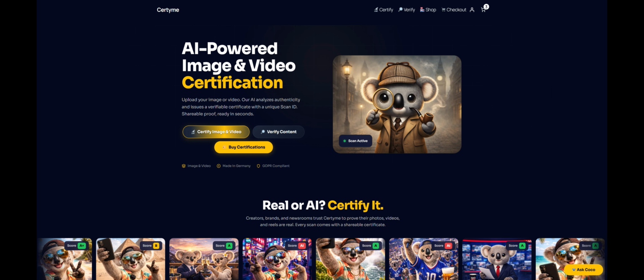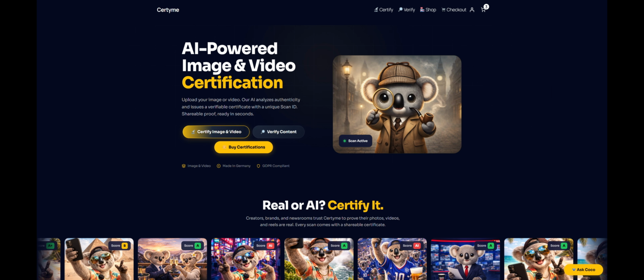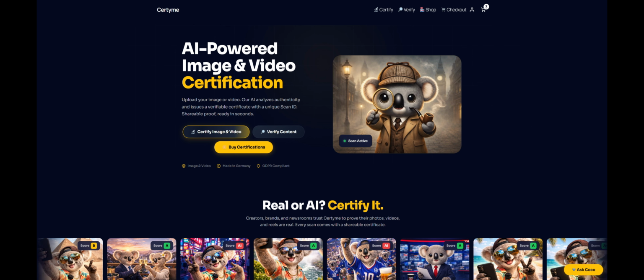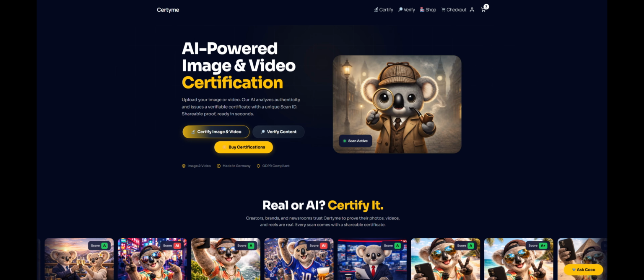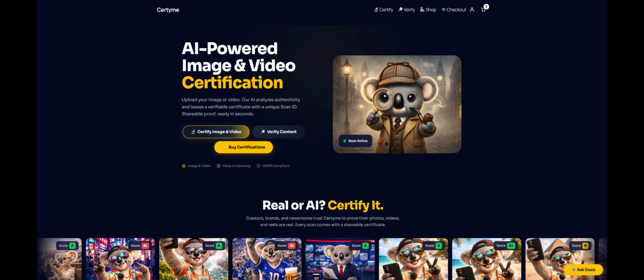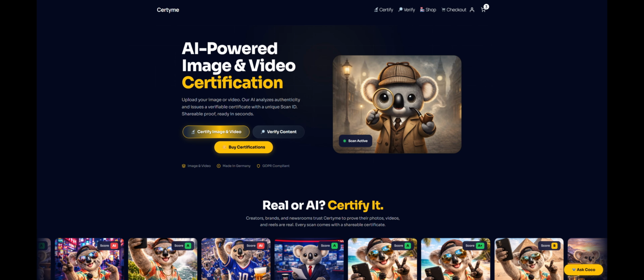So you just upload your image, you start the certification process, and within around 30 seconds you get either a certificate if it's a real image or the information that it's a faked image if it's not a real one.